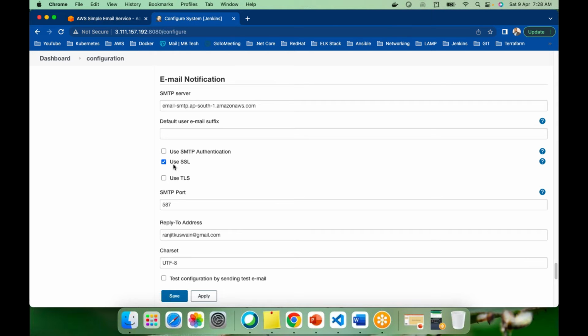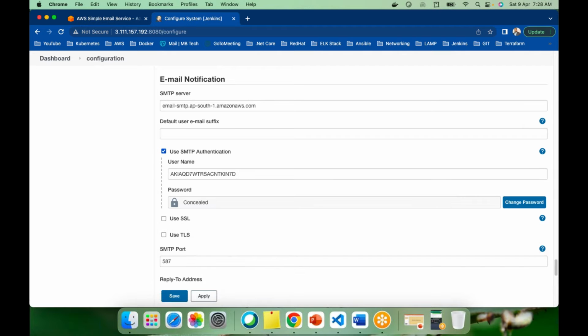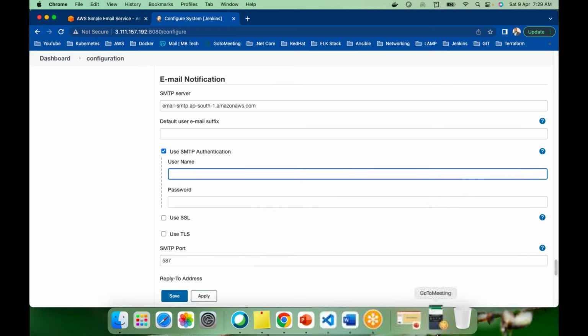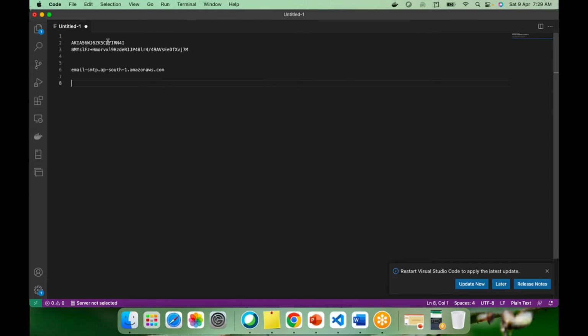You'll see the options over here. Use SMTP authentication. You'll have three more authentications. If you have an SSL certificate with you, you can use that SSL certificate to connect to the SMTP server. You have the TLS, you can use this TLS. But I'll just use my SMTP authentication, the user ID and password, to connect.